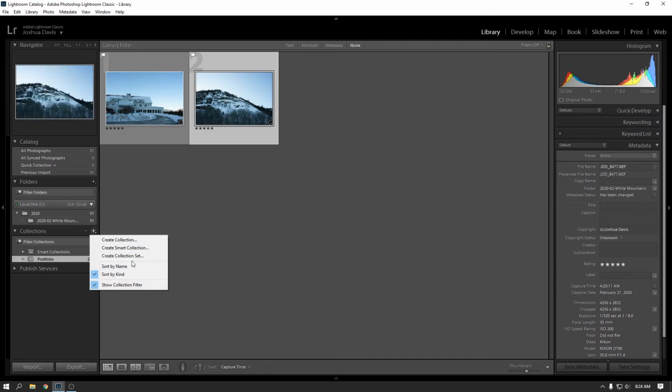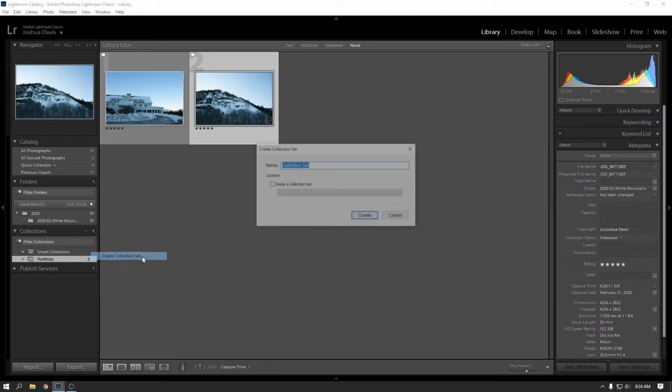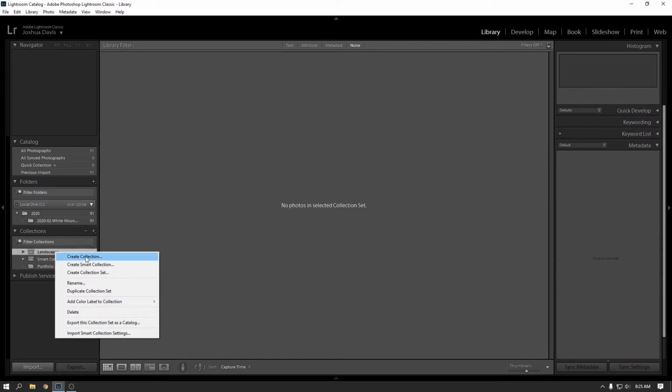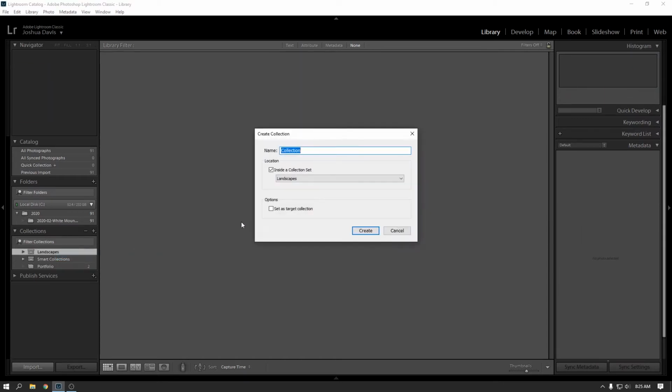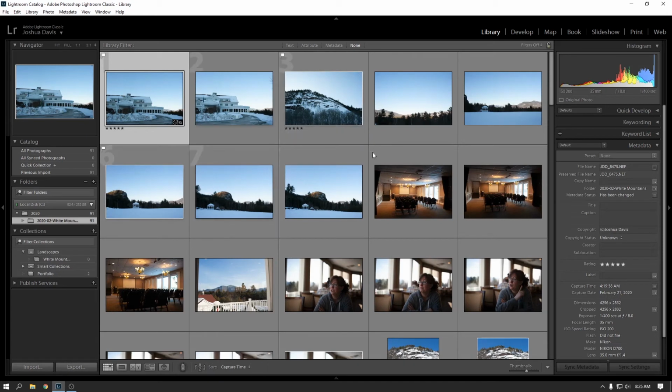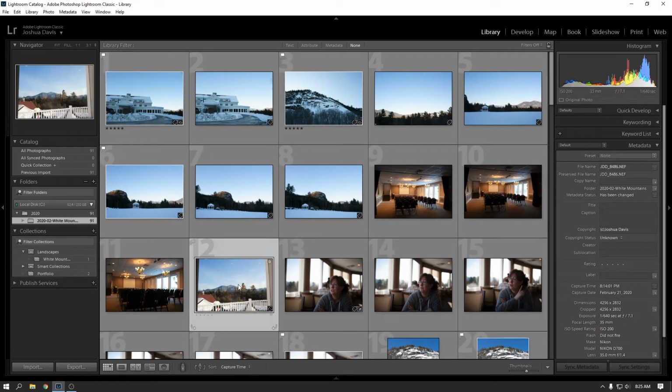Collection sets, as I mentioned, is like a folder of collections. So for example, let's say we create a collection set called landscapes. Now we have this collection set called landscapes, and then inside of landscapes, I will create a collection called White Mountains. And maybe you would want to have a collection for each of your trips that you take if you're a landscape photographer. So in this collection is White Mountains, and these are going to be all of my favorite photos that I've taken of the various trips that I've taken to the White Mountains.